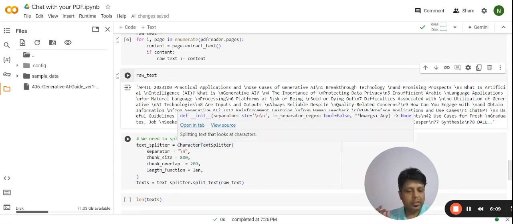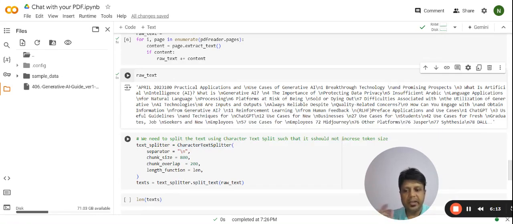Now using character text splitter, we will split the document. So how are we splitting it? We are saying that chunk size equals 800, so it takes 800 characters, and chunk overlap is 200. Chunk overlap is that we keep some portion of the previous chunk in the next chunk. So it will start from 1 to 800, then from 601 to 1400, then 1201 to 2000. So this is how chunks will be created.